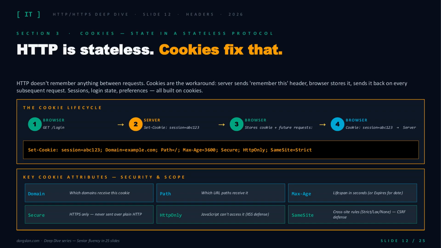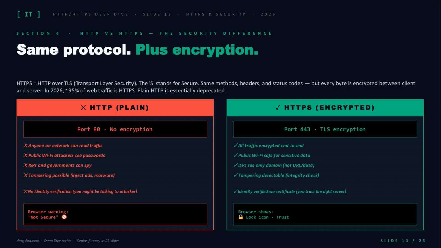Which brings us to the protocol's most important upgrade, HTTPS. Same methods, same headers, same status codes. It's still HTTP, but wrapped in a TLS tunnel on port 443 instead of plain text on port 80.